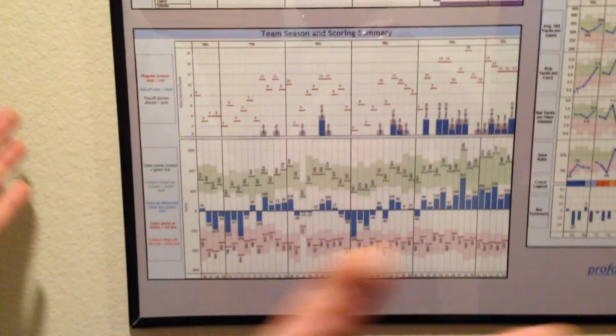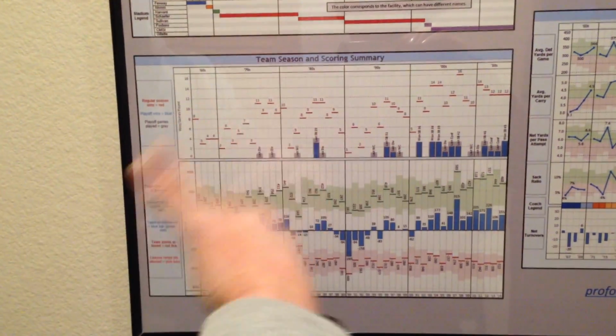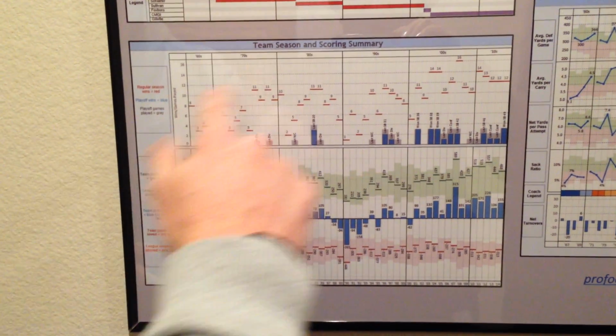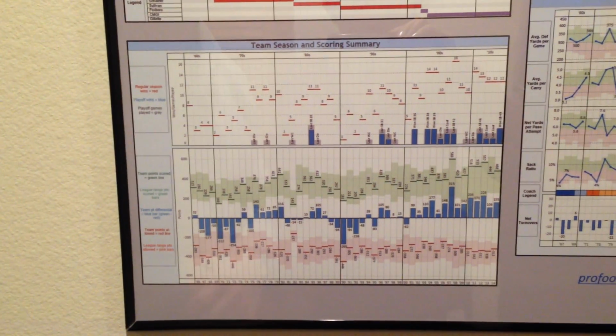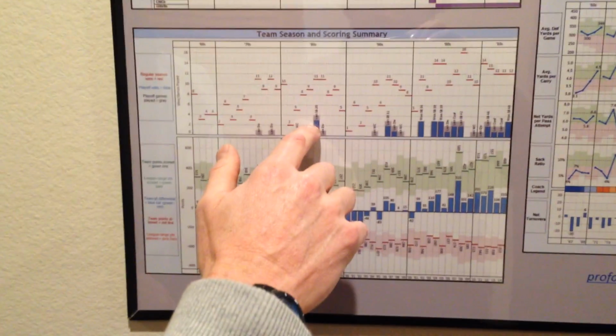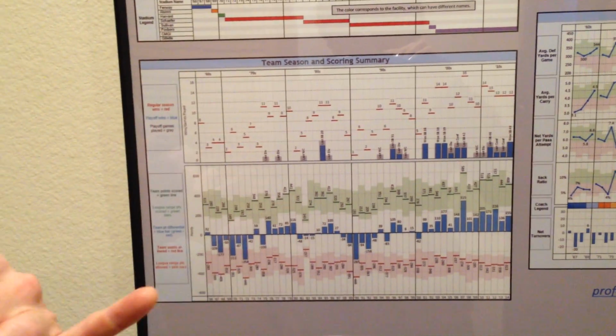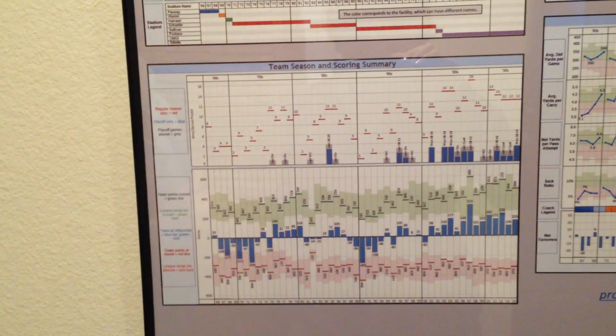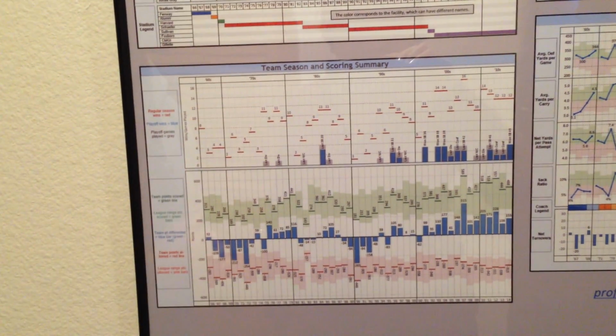Down at the bottom, we see what I call the season and scoring summary. We've got 5 different pieces of information here. The red lines tell you how many regular season wins the Patriots had. The gray column and blue column tell you how many playoff games the Patriots played in and then won. The gray is the games played, the blue is the victories.